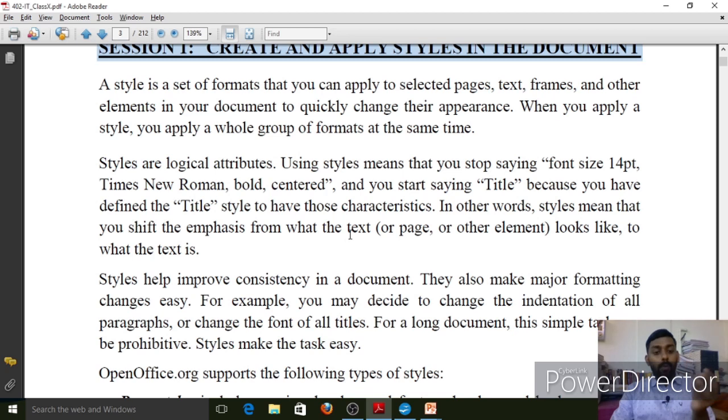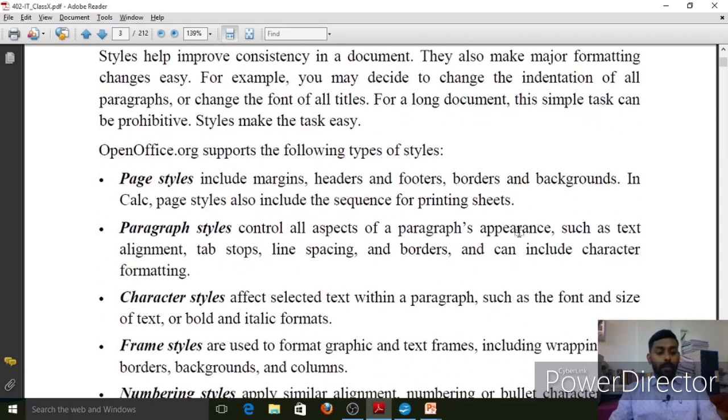You have to change your focus, your emphasis, from what the text looks like to what actually the text is. Please don't go for the look. It's the text itself that deals with style. Yes, style improves consistency in our document.